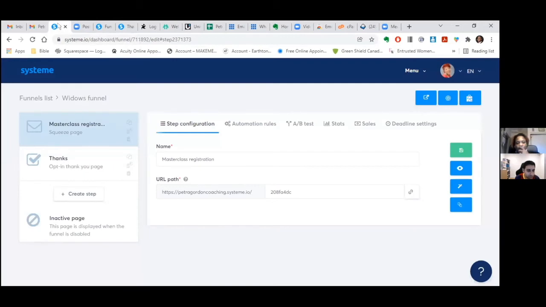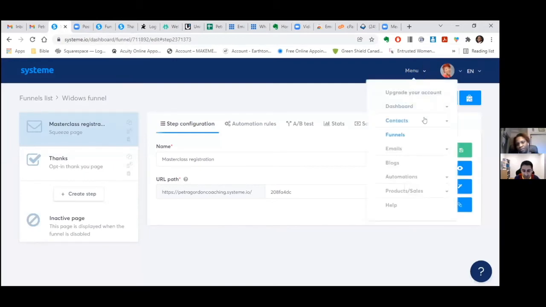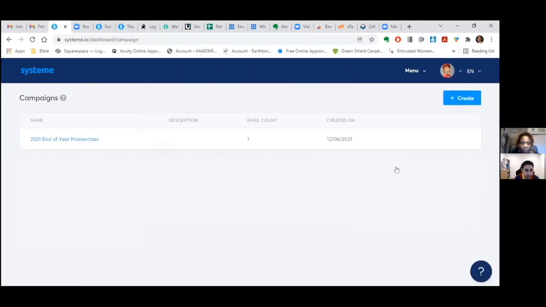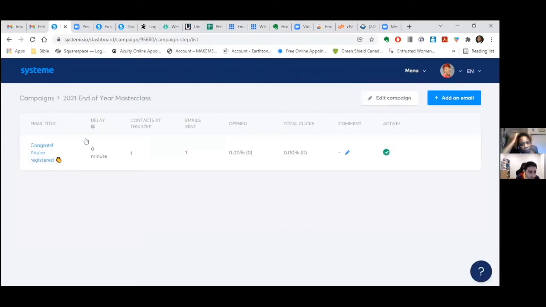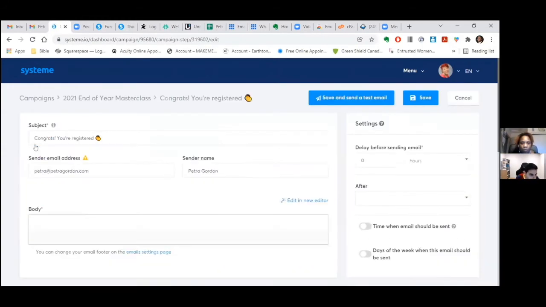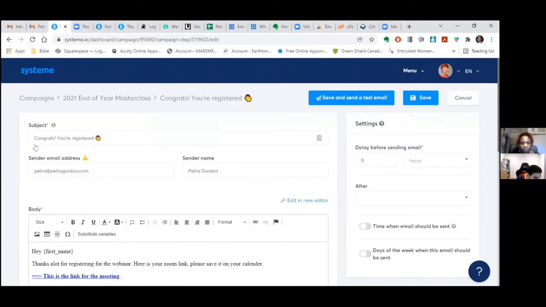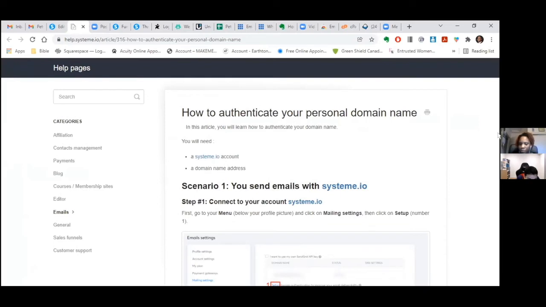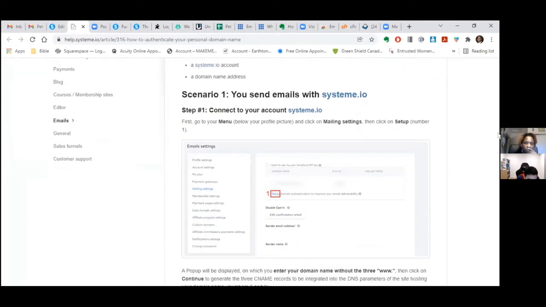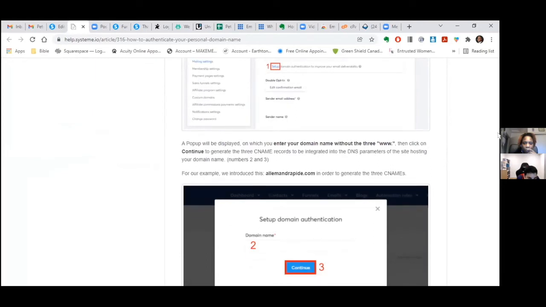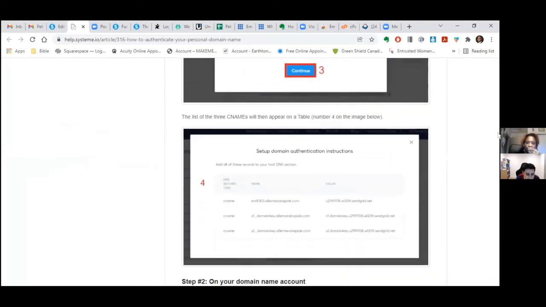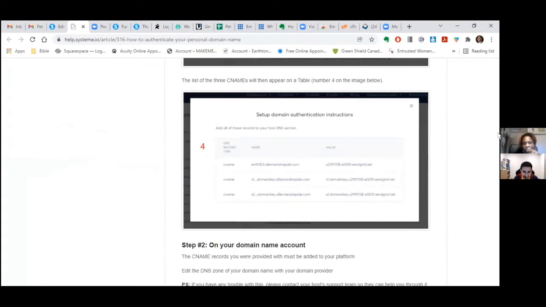Now go back to menu and click on emails, campaigns. Click on the campaign. Click on the email itself. Click on the sender email address. See how that yellow thing is still there? Click on that article, right click on that. Okay, scroll down. Keep going. Got it. Do you have access to the domain name in Bluehost still?